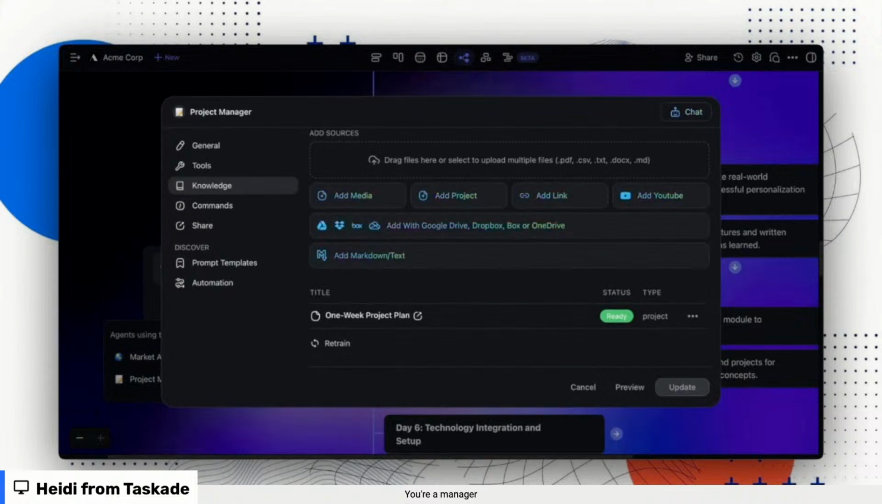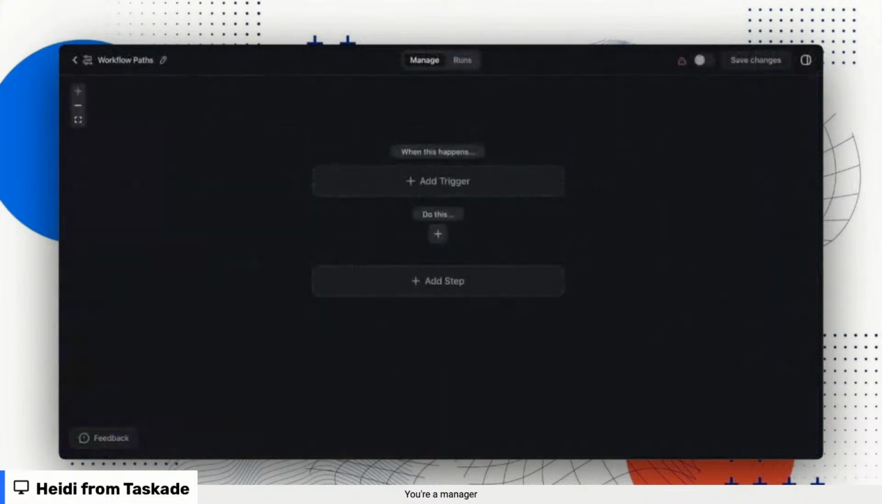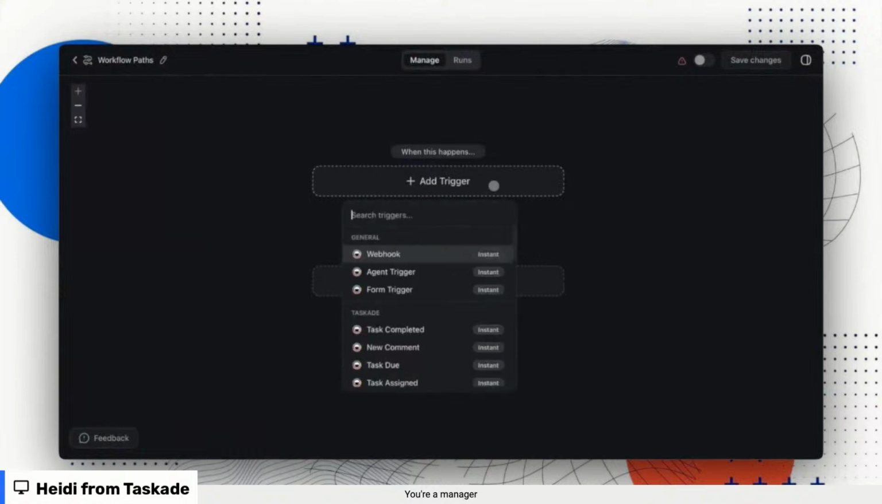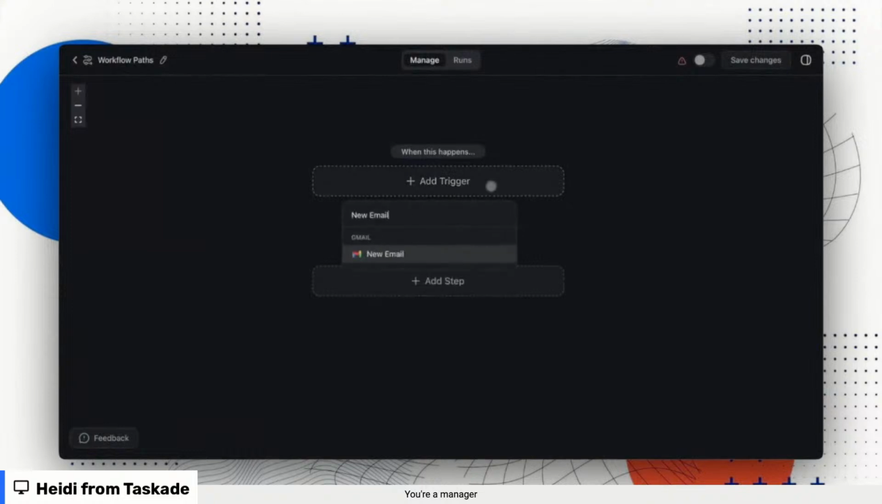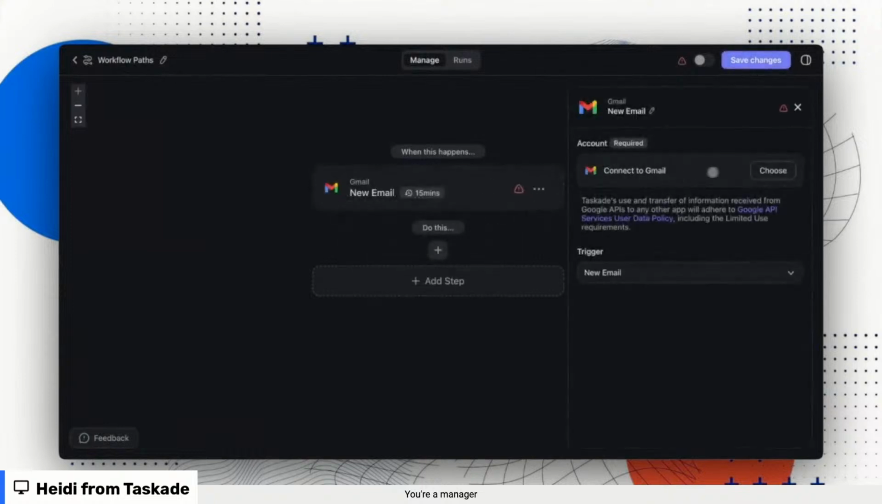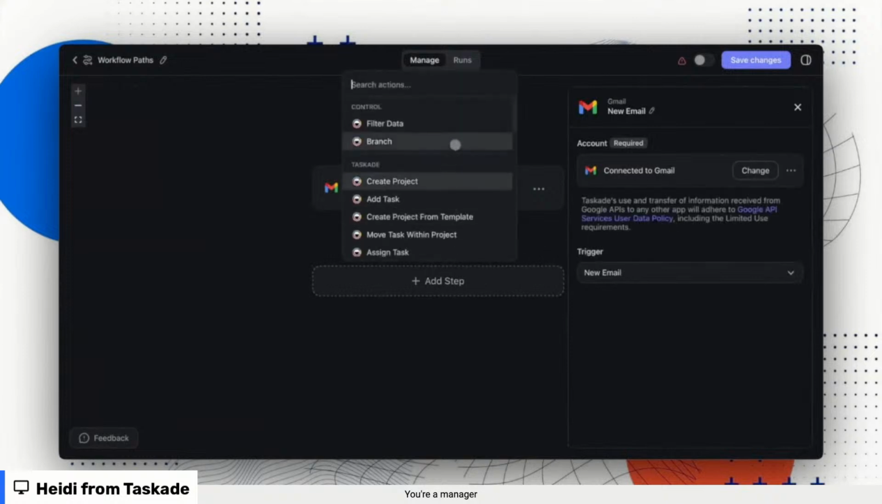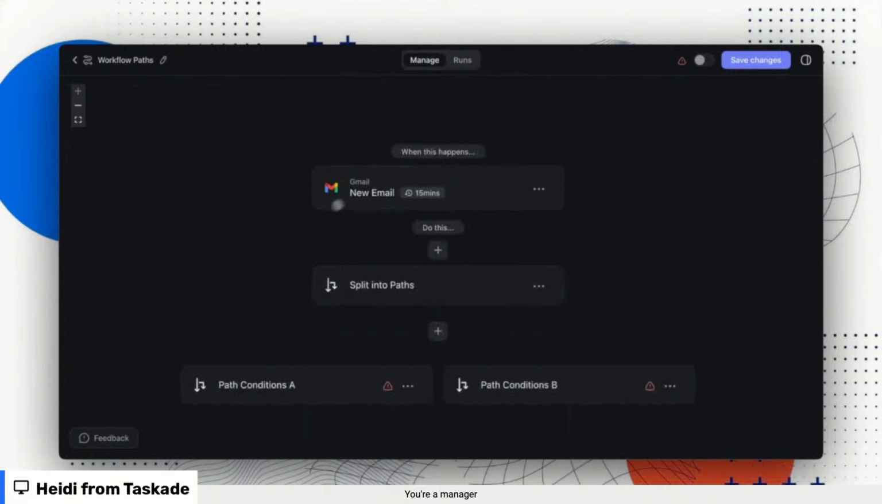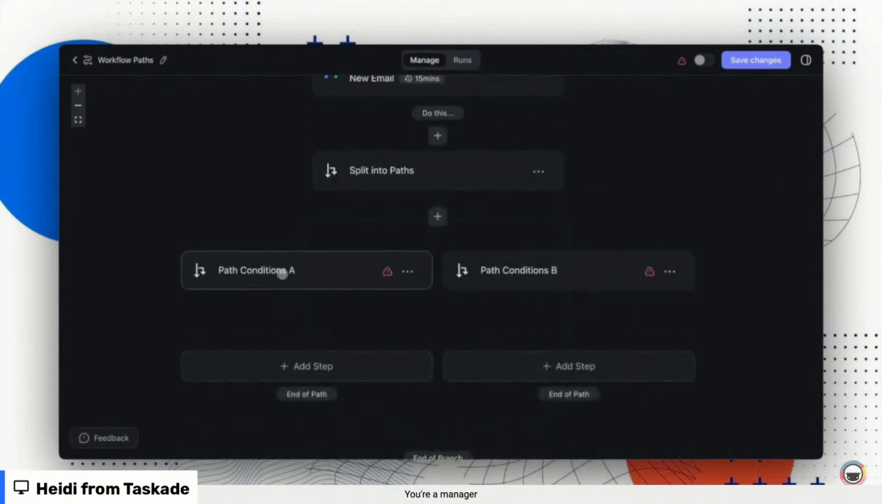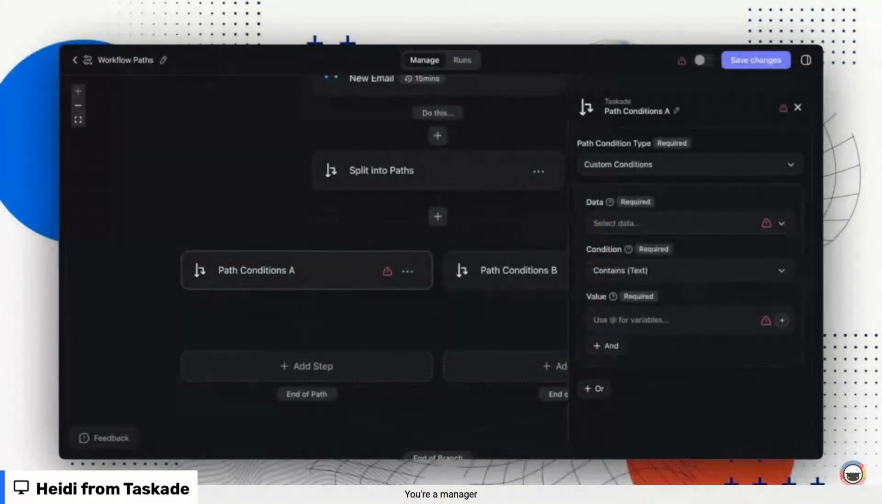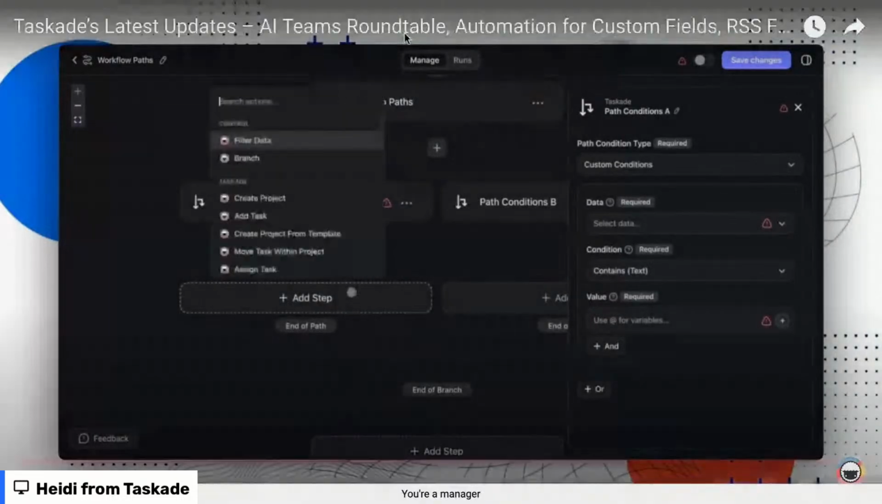To wrap up the update, here's a sneak preview of the new branch action to create custom workflow paths. If you're using Taskade to automate your emails, the new branch action allows you to conditionally split your workflow into multiple paths, continuing only when a specified condition is met. This feature can be applied to any workflow, taking automation to a whole new level. For early access, follow us on X for more information.